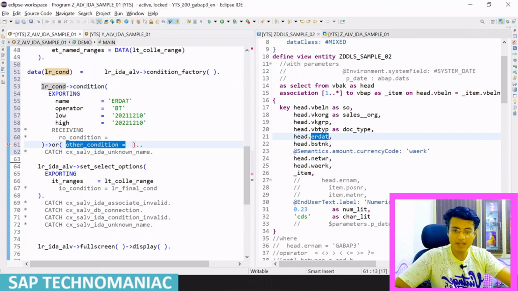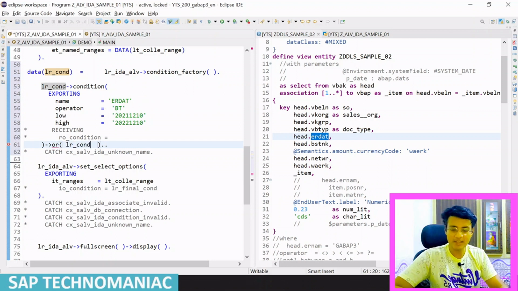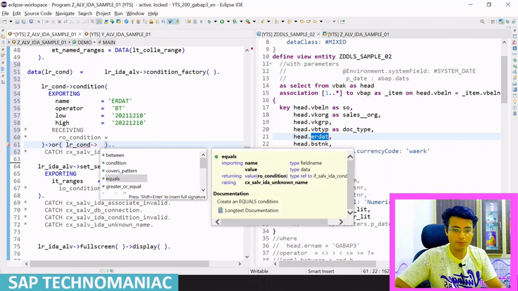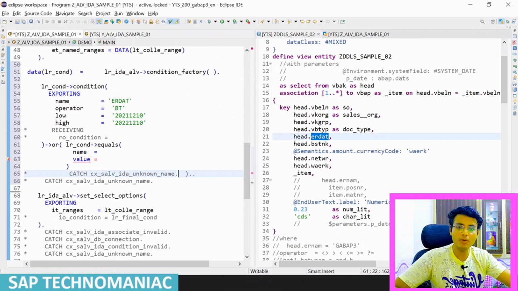So what can I do? I can call another condition like that. I can put this condition here, or I can put another condition. Suppose I want to put equal conditions. I want to put some equal conditions. So you can call another method, equal, here. So let me pass one more condition to see how the data looks.